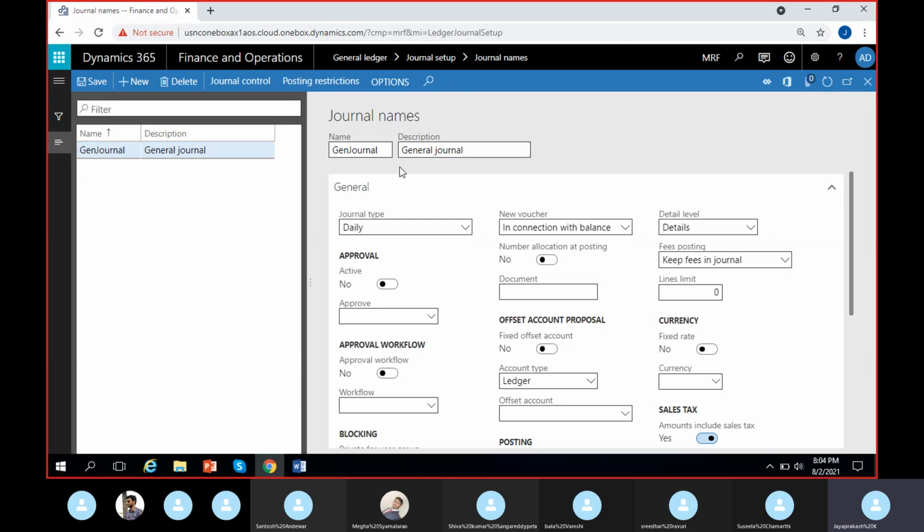So I just gave a short name here because it does not accept more characters in the name part, but in the description you can give a detailed description. It accepts way more characters compared to the name. The most important thing in the journal name is this journal type. This journal type indicates the purpose of this journal.